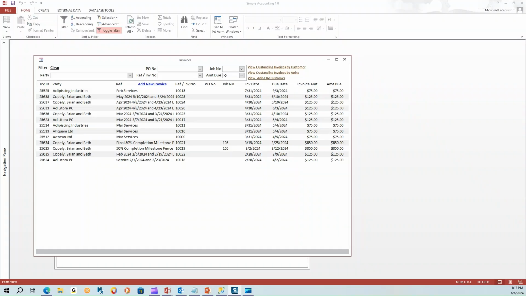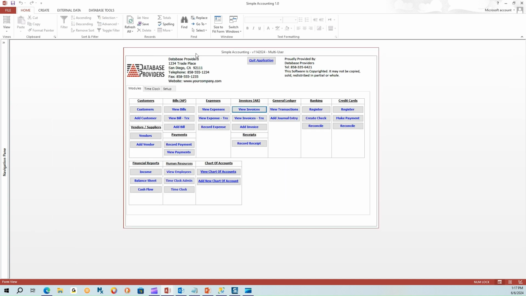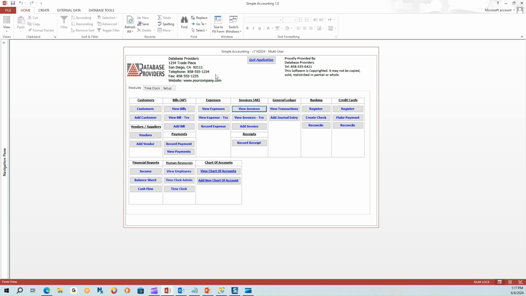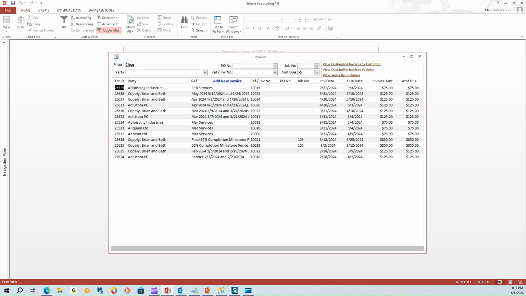For this video, we have created several invoices for the same customer. We will use these invoices to demonstrate the three options for recording payment or receipt from a customer. Let's begin by demonstrating how to record a customer's payment towards a single invoice. From the main menu, select View Invoices. For this example, we will choose the Copley party or customer.